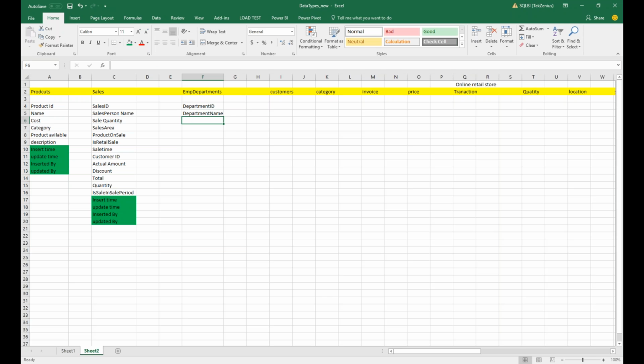Number of persons in the department. Okay. Employee joining date. Employee joining date would be in the department table? No. Employee table. Yeah. So it won't be in the department table.